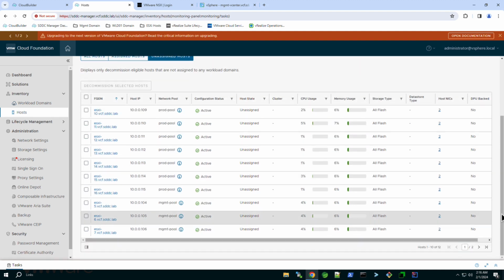These hosts represent a pool of capacity that is available for creating workload domains and clusters in our Cloud Foundation private cloud. To learn more about VMware Cloud Foundation, visit the Cloud Foundation Resource Center at core.vmware.com.